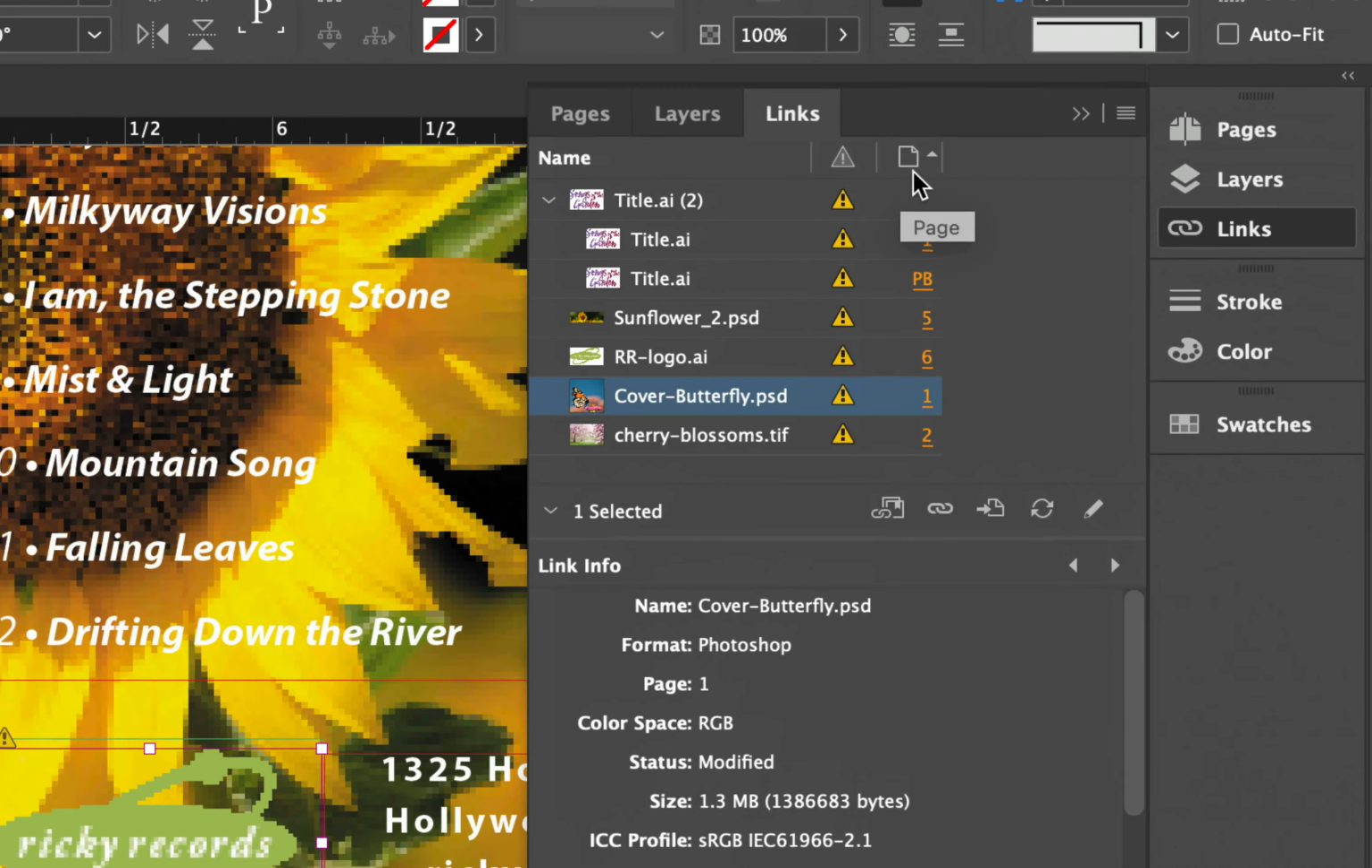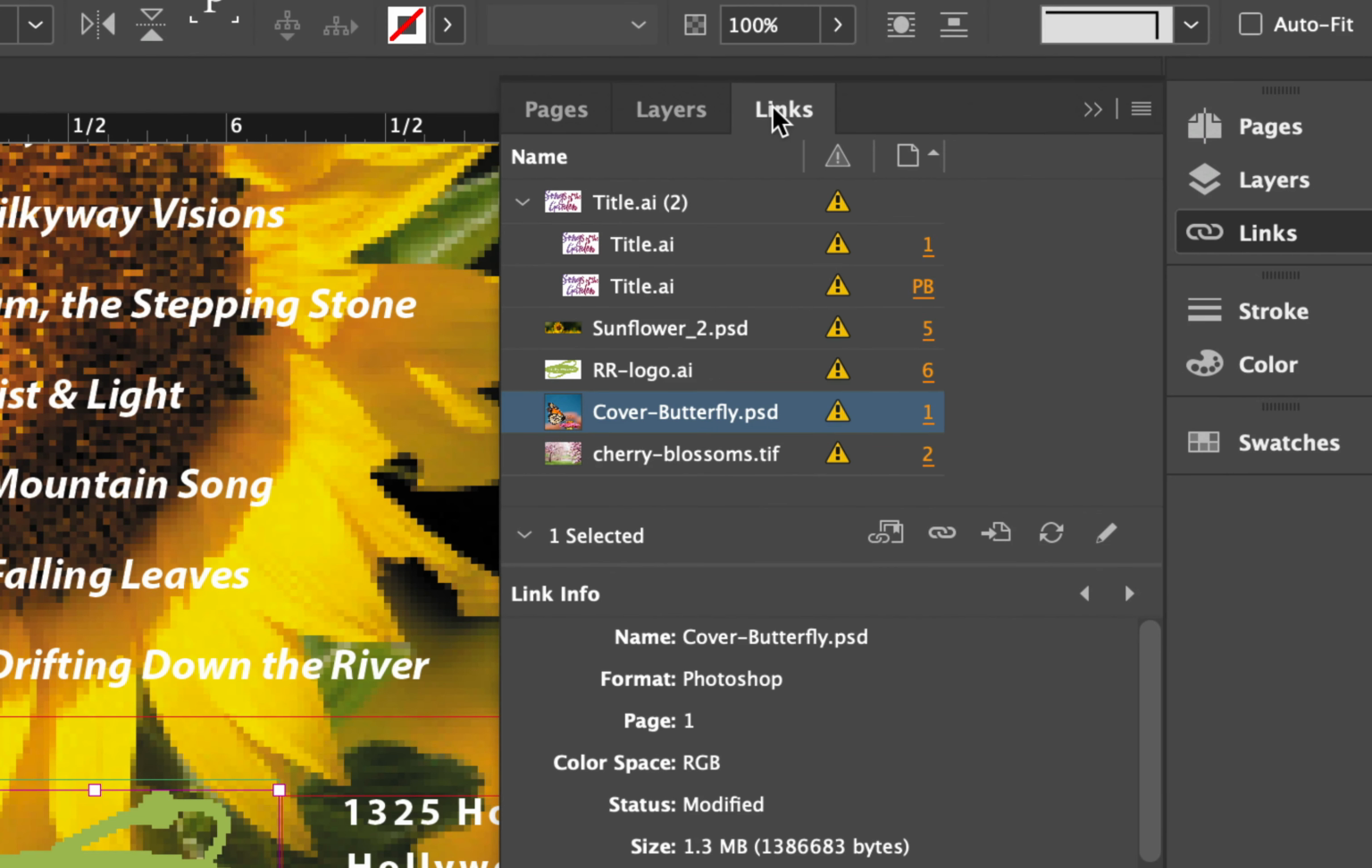The other primary purpose of showing you where your linked files are is to also indicate if there's any missing or modified links. If you ever see the yellow triangle, this simply means that this file has been changed after this document has been saved. In other words, it's been modified outside of the original document.